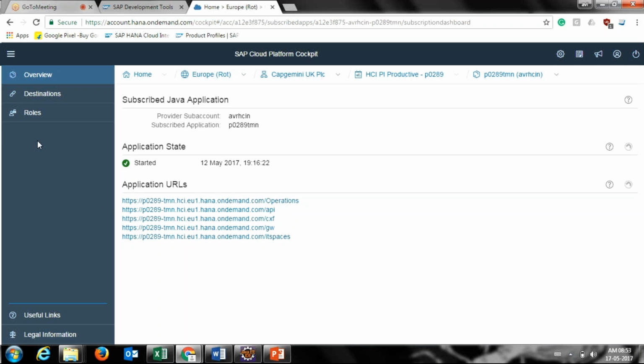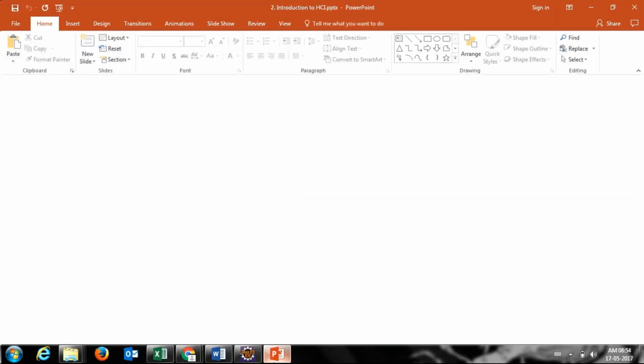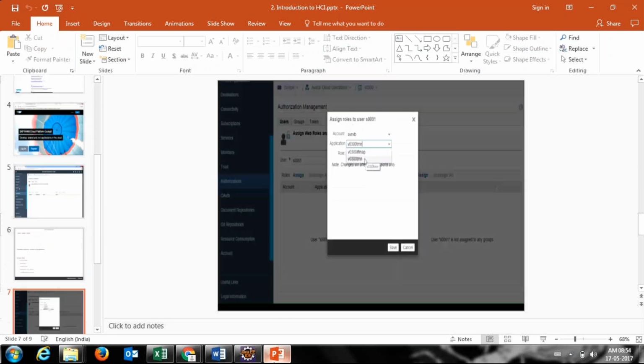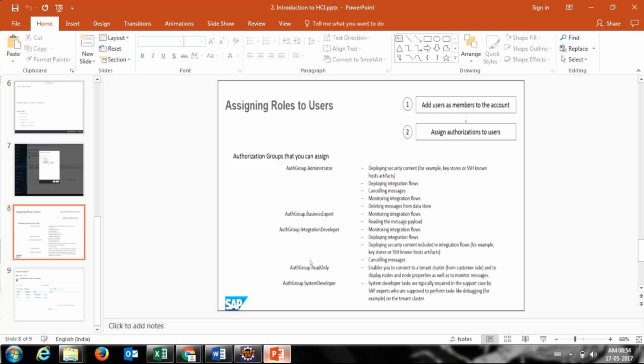But even if you go to this URL, you will be having an authorization issue. So what is this authorization issue? The authorization issue is that your user ID is not provided with correct or adequate roles to access the HCI. So click on this roles. And this document is already provided to you, so don't worry about where exactly we will be getting the user role names and all those things. It is already present in the document which has been provided to you.